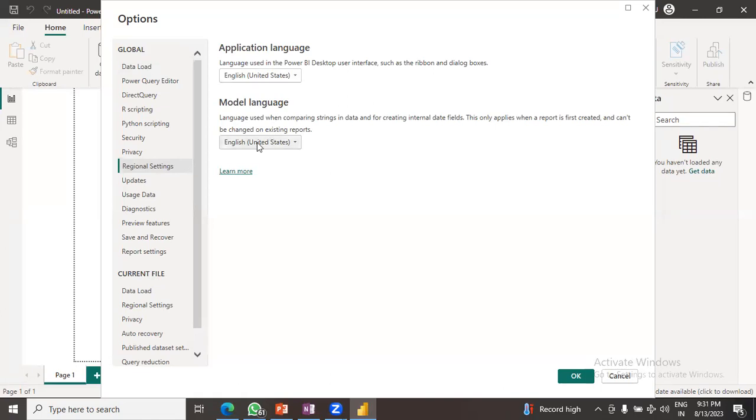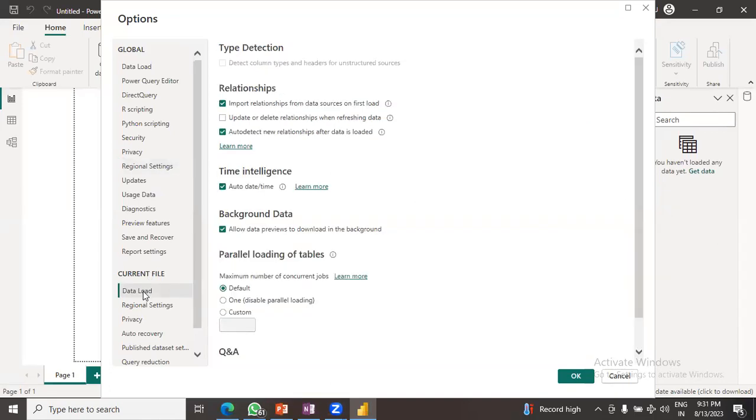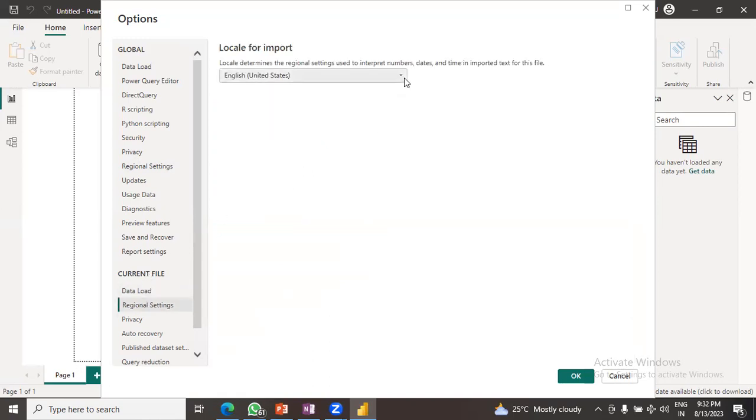Okay, and then once this is done, you should go to Current File, and under Current File there is Data Load. Now you need to unselect these two things: import relationships from data sources on first load, and auto detect new relationships after the data is loaded. You need to unselect both of these. And also you need to go to Regional Settings under Current File and make sure that this is again set to English (United States). Hope this thing about initial settings is clear with everyone, right?